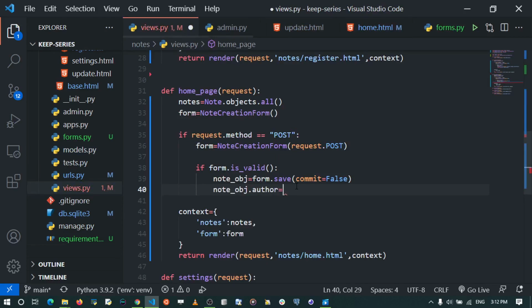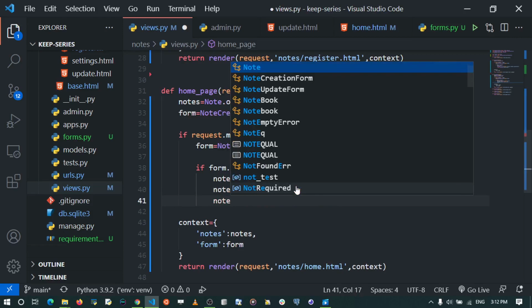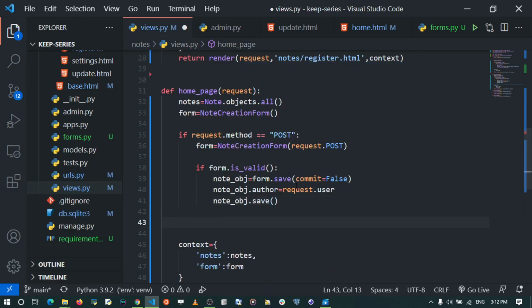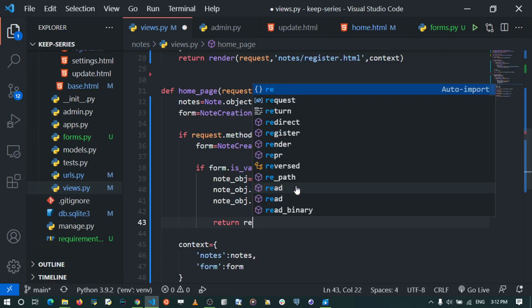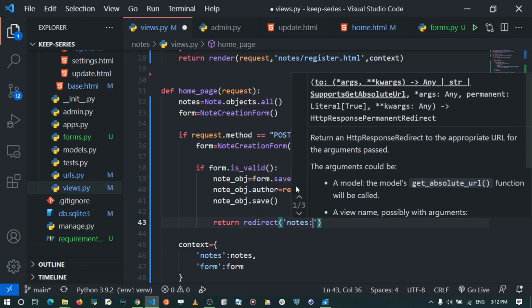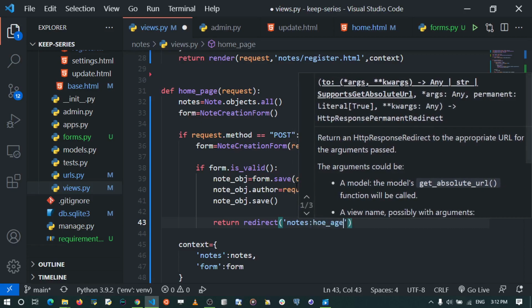Then we say is equal to. So Django always keeps the user who is logged in inside the request object. So to access this user, we say request.user. So after doing that, what you're going to do is to save this note object. We're going to just simply say note_object.save. And after doing this, we are going to redirect to our home page. So we're going to say return redirect, and this is going to be notes and home page.